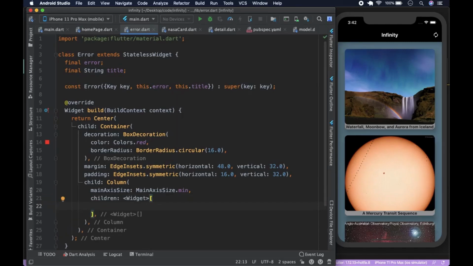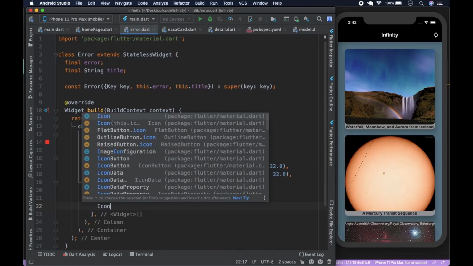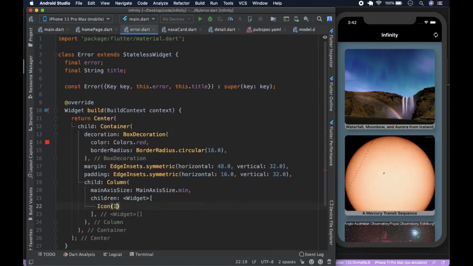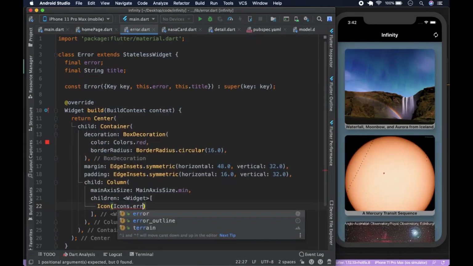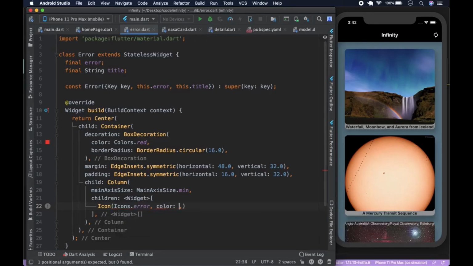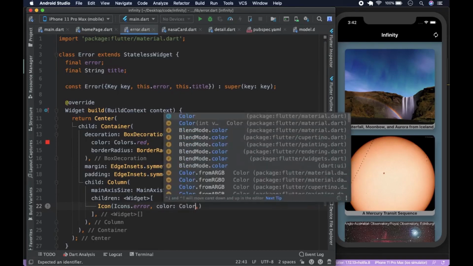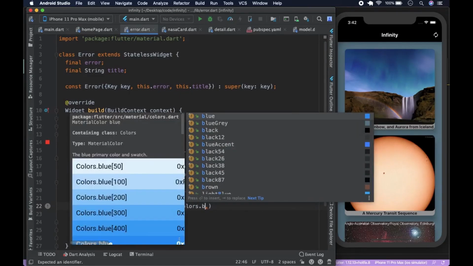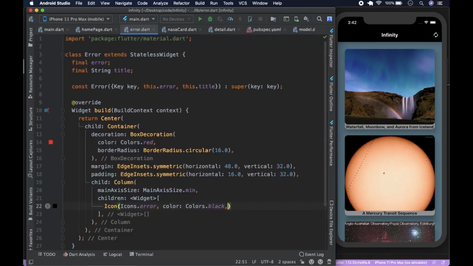And it's going to have children, of course, it's a column after all. And the children is going to be an icon. It's going to have a big icon in the center. It's going to be icons dot error. Wait, how do you do icons? It's icons dot error. Yeah, and then color is going to be colors dot black. Always bet on black. And the size, we're going to make it a bit big. Size is going to be 72. Oh God, 72, like that.